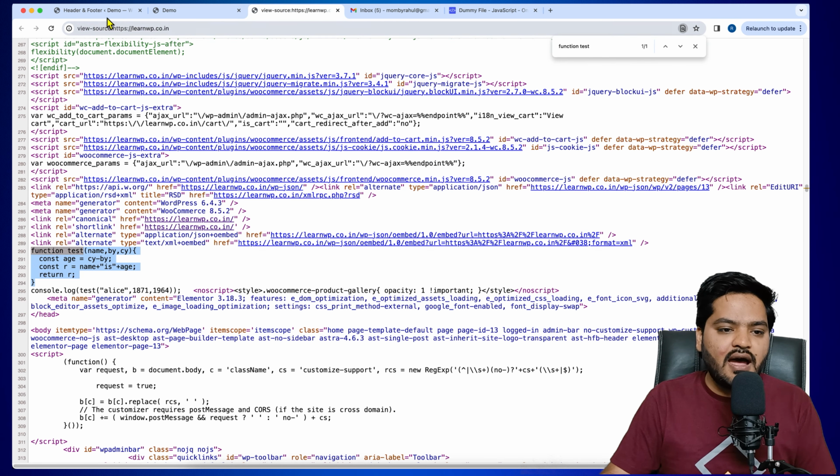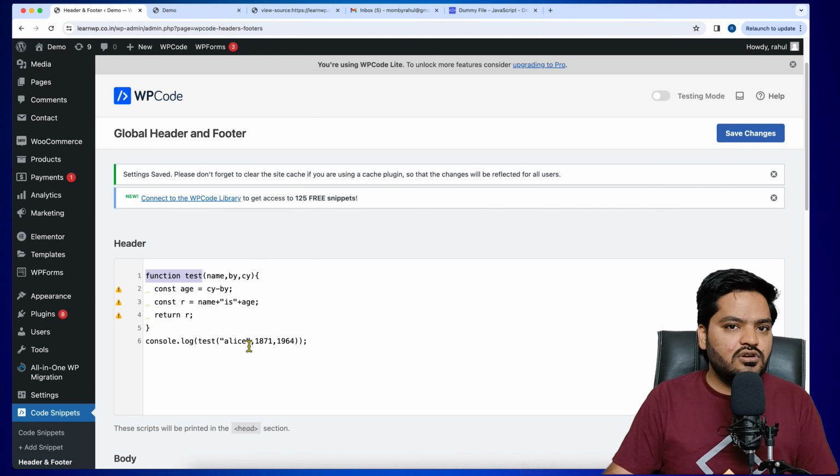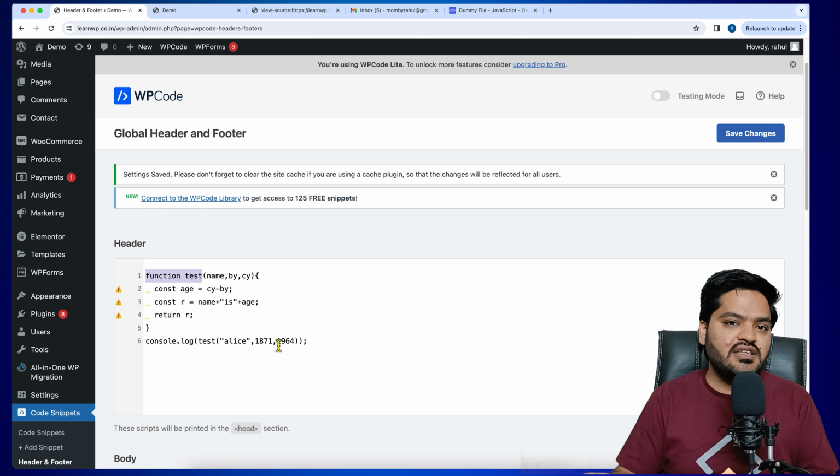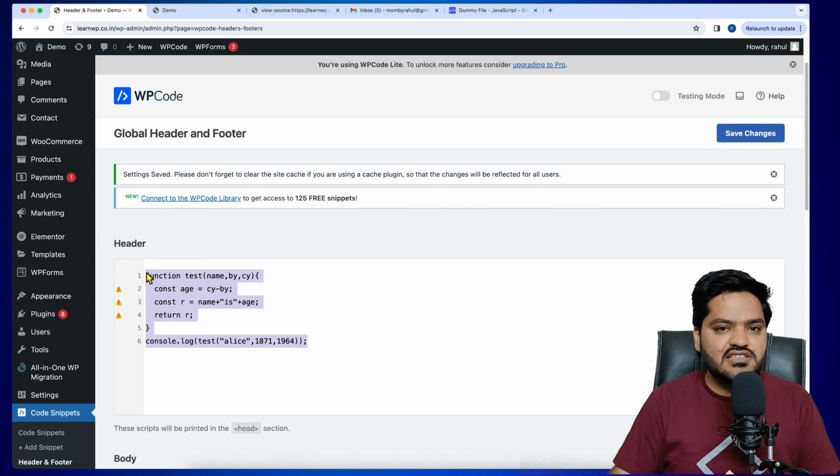So that's how you can add any code in the header or footer or the body part of your WordPress website without disturbing the existing code and without any knowledge of HTML, CSS and JavaScript. So that's how you can add any code in your WordPress website without any issue.